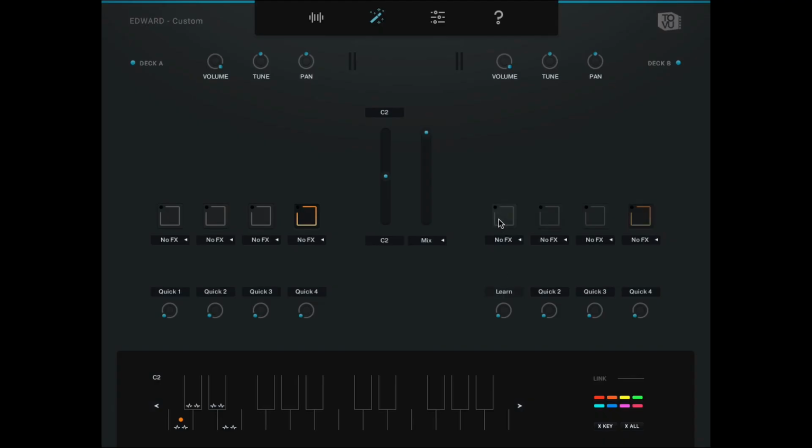Now let's look at the quick knobs under each deck. The quick knobs are meant to be assignable controls that give you easy access to effects for each deck. Instead of hard assigning controls to the knobs, we wanted to give you control to assign the knobs to whatever you please. In order to assign a quick knob, make sure that the effects module is active on the deck that you want to use.